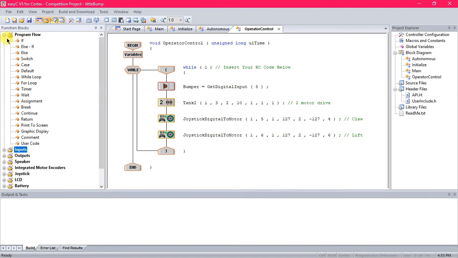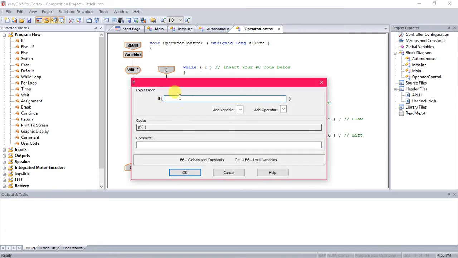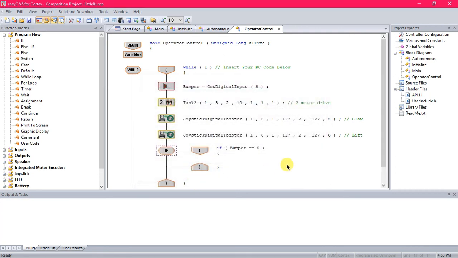Then you're going to want to go to program flow. Click and drag over an if loop. And you can just put that right underneath, within the while loop, right underneath all the code you already have there. And you're going to type in, or you can just select add variable over here, bumper equals equals 0. And then you can write in a comment if you'd like, and then press OK.